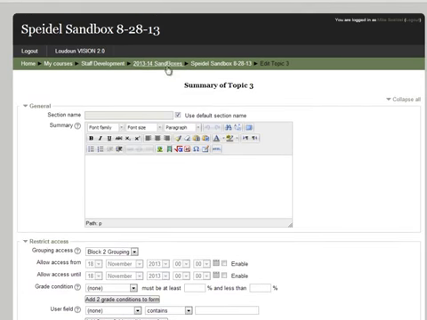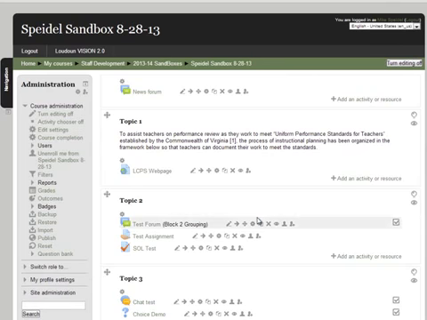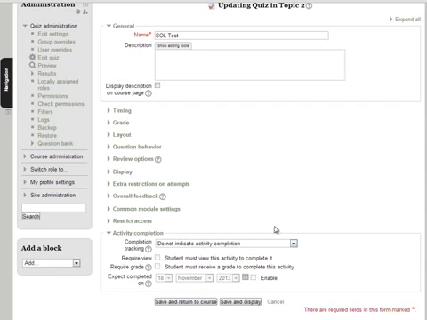What I actually have to do is go back to my course, and you notice that was named SOL quiz, I believe, SOL test, and there's no checkbox here. So I have to turn completion tracking on. The way I do that is I simply go to update, and I scroll down. You'll see activity completion, and right here it says do not indicate activity completion. If I change that to, let's say, show activity as complete when conditions are met, the condition they're going to meet is that the student must receive a grade to complete this activity. Once I hit save and return to course, you notice there'll be a box now to the right of my SOL test.